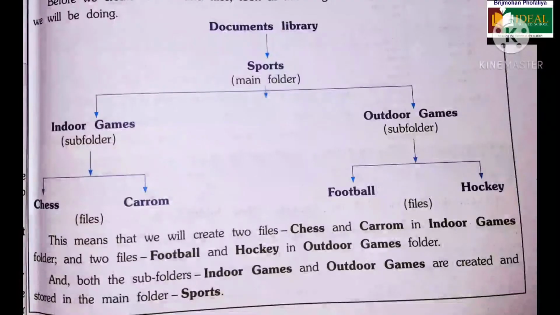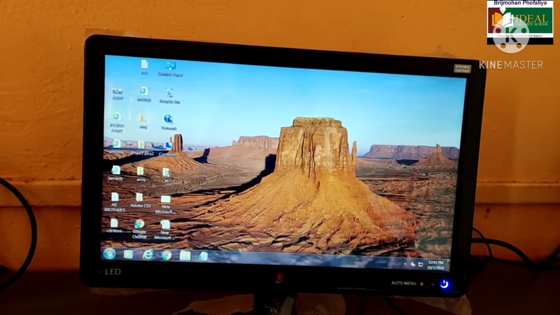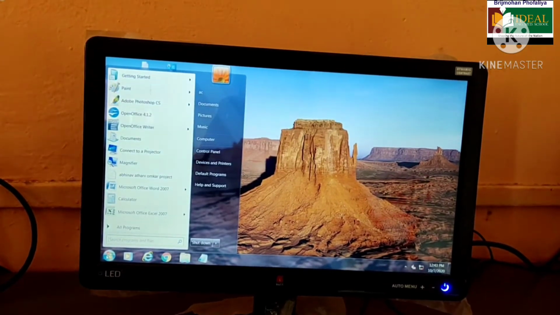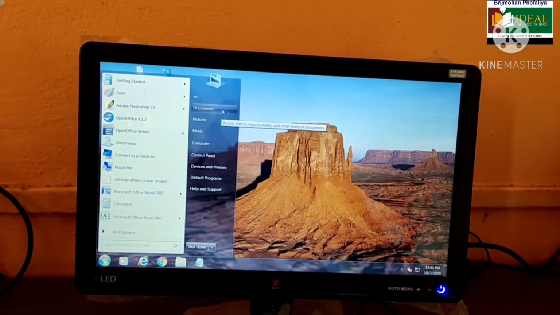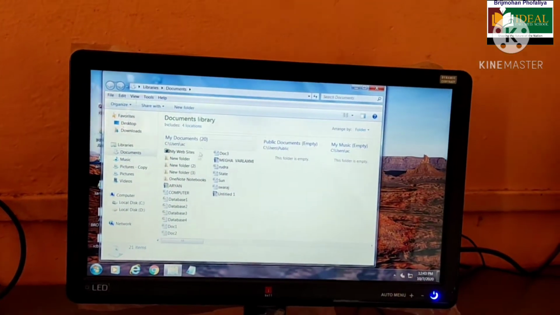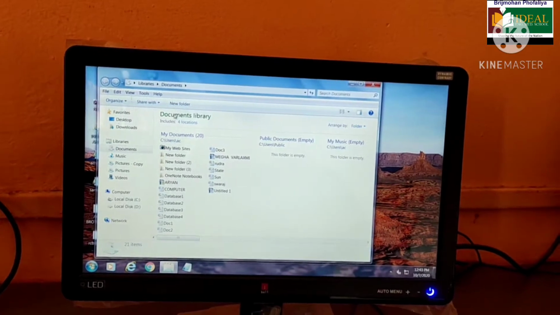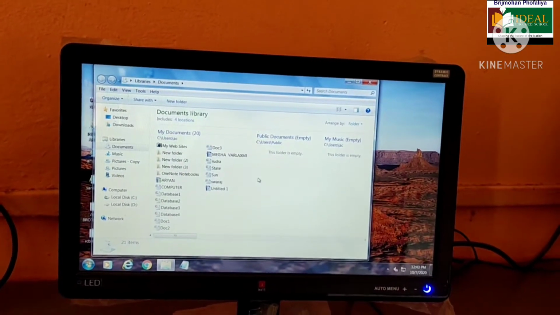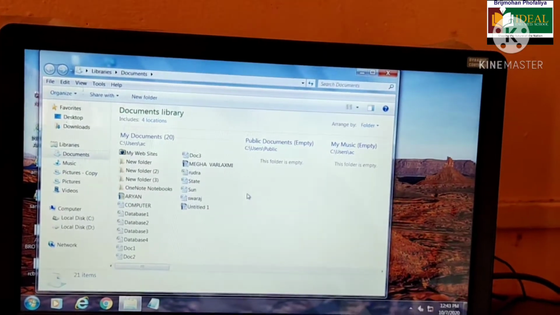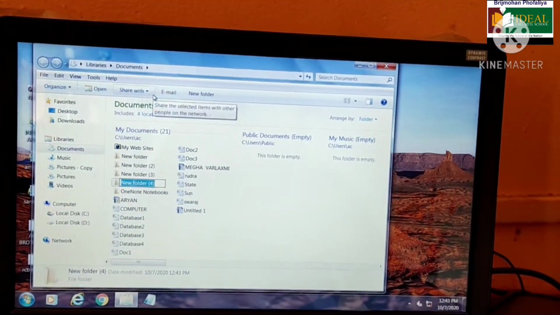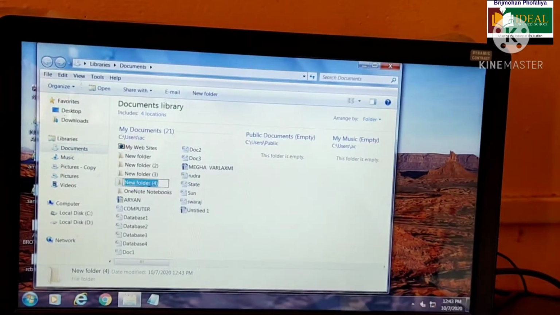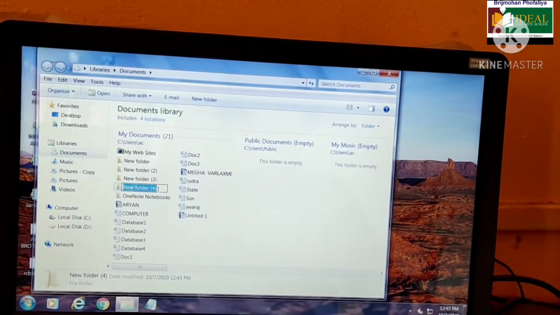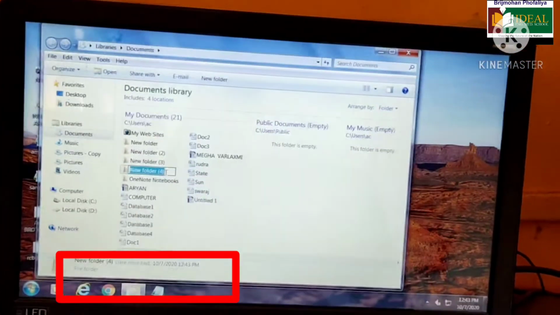To create a new folder, we will first create the main folder, sports, in the documents library. We will open the documents library first. So this is your desktop. Click on the start button. You will see the start menu. On the right pane of the start menu, click on documents. You will see the documents library window. On the toolbar, click on new folder. You will see the icon of a folder with the words new folder highlighted in a box. The details pane shows the details of the new folder.